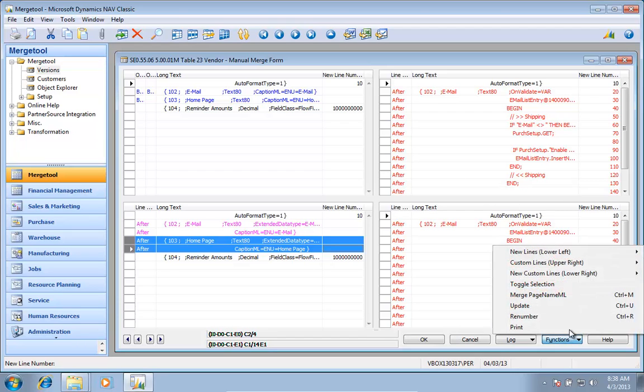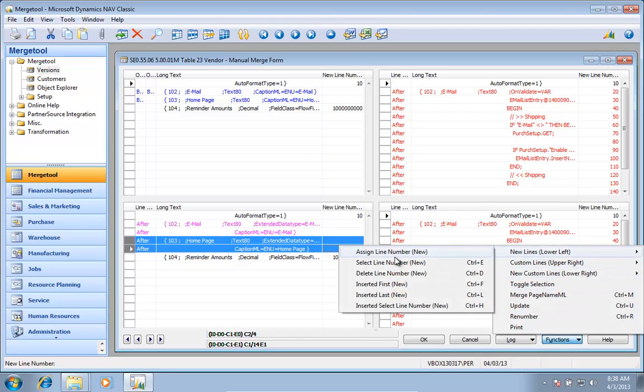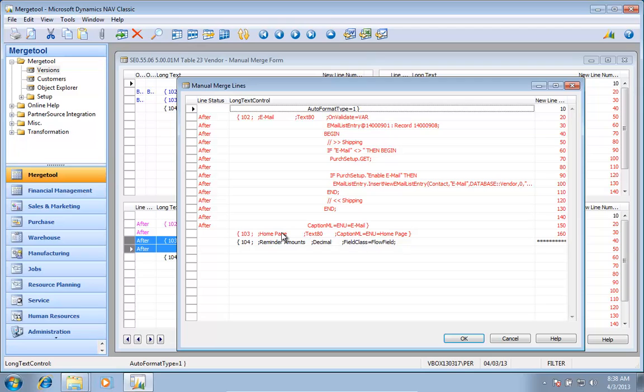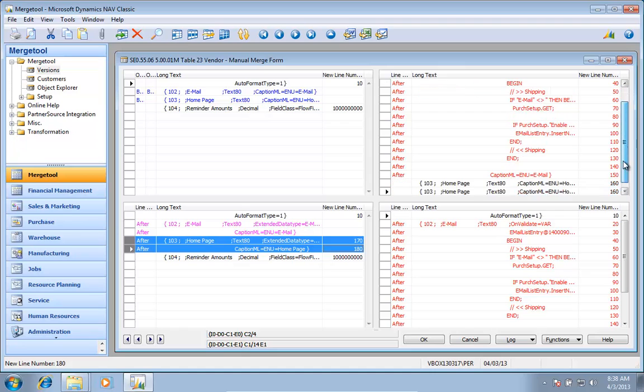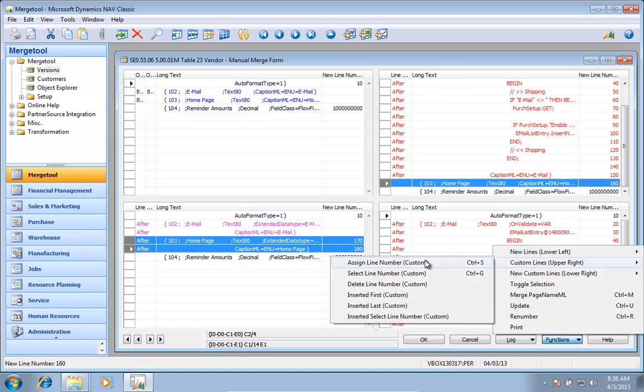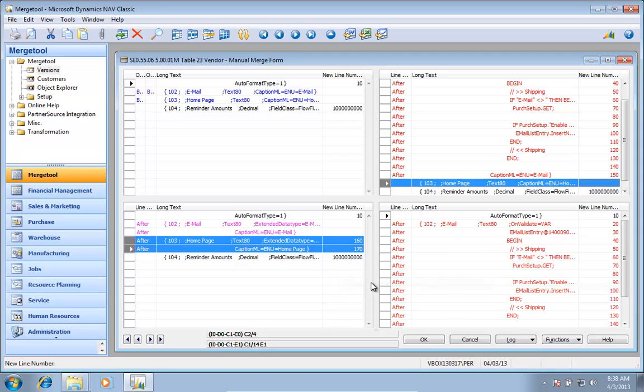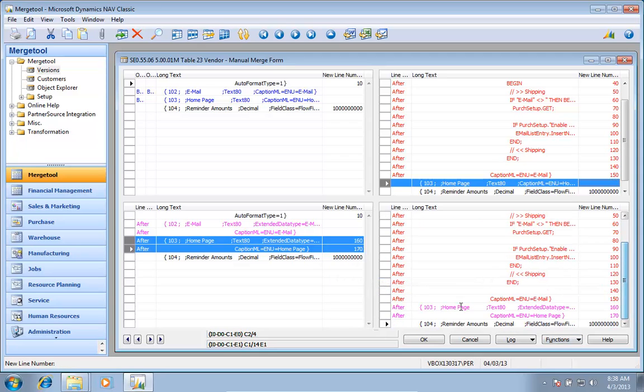So then I will go in and say on my new lines, the lower left, I want to select the line number, and I want to put it after this line down here. Then I want to go up here and say, on this line, I don't want to include that one. So I actually want to delete the line number. And now I fixed one problem in here.